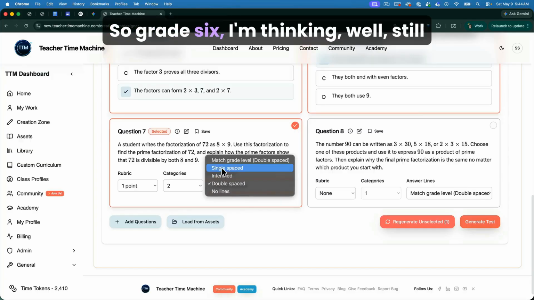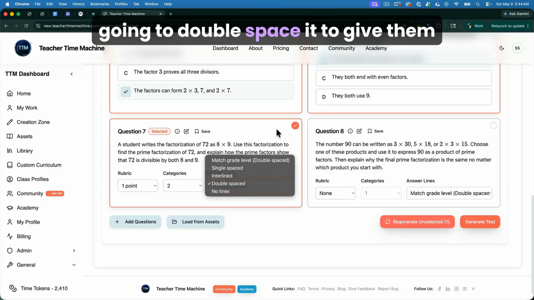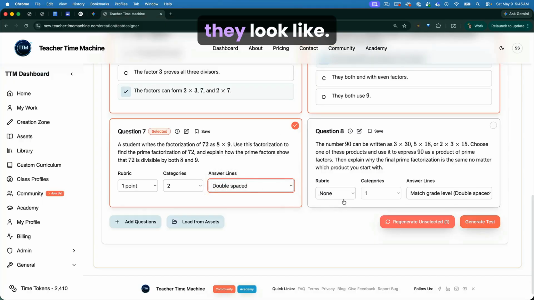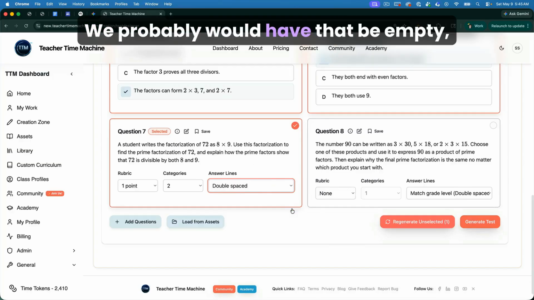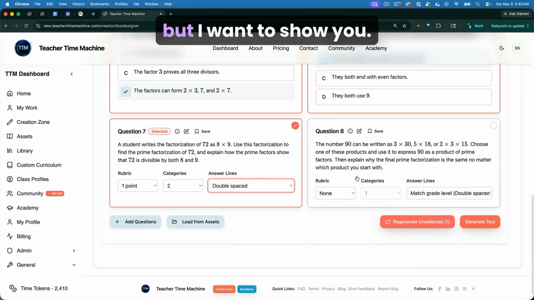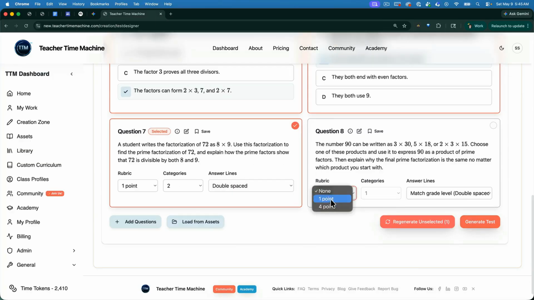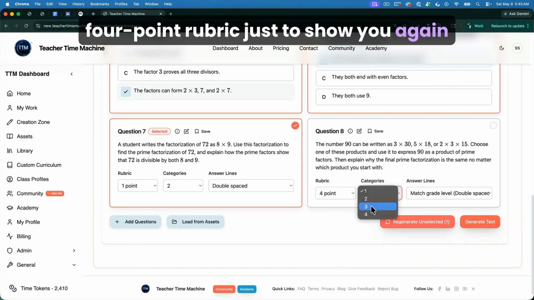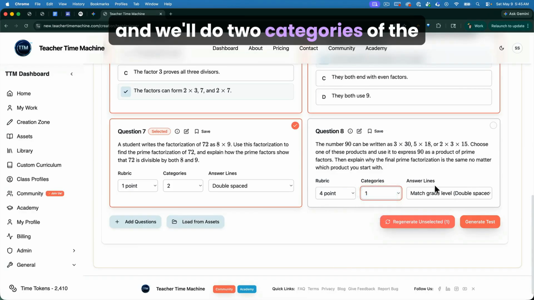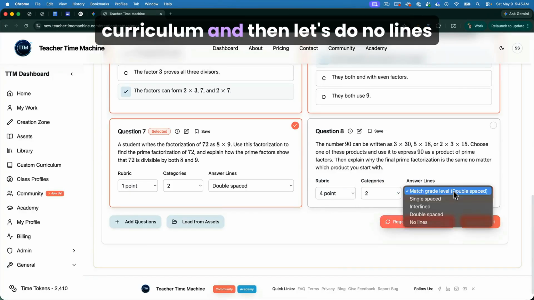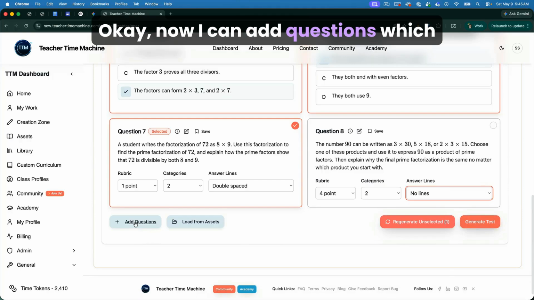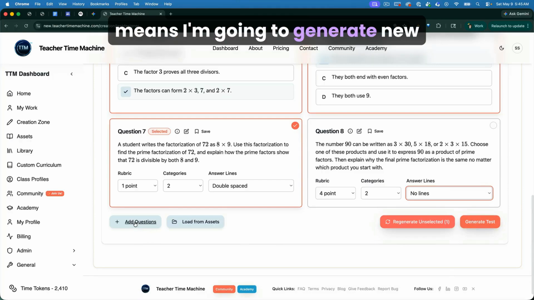Okay, so grade 6, I was still going to double space it to give them lots of room. Yeah, I'll do that just to show you what they look like. We probably would have that be empty, but I want to show you. Now this time I'm going to do a 4-point rubric just to show you again, and we'll do 2 categories of the curriculum, and then let's do no lines this time just so you see the blank space.